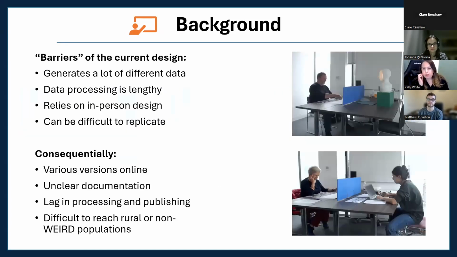So one of the things is that it's a great task and we've used it quite a bit. That being said, like any task, there are barriers. So the barrier task also has some issues that we found using it over time. And one of them is that this kind of task that we're doing generates a lot of different data.